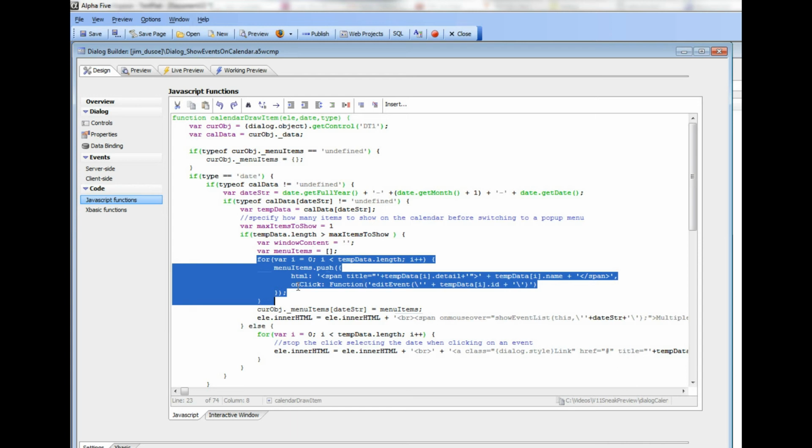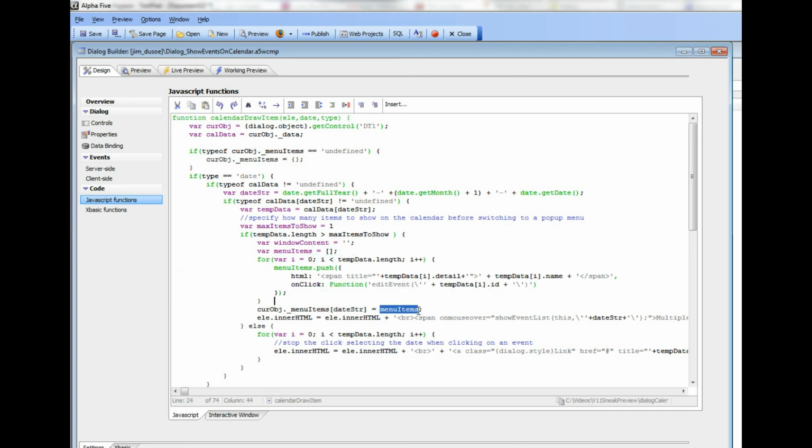a function. So then the next thing that we need to do is actually set this menu items object inside the data object with this array. So you can see over here what we're doing is setting menu items for the current date equal to this array over there. So let's pause now and then continue in the next video.